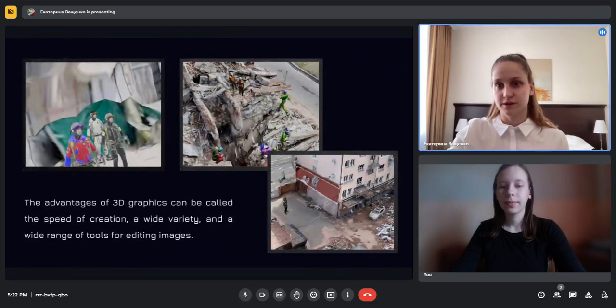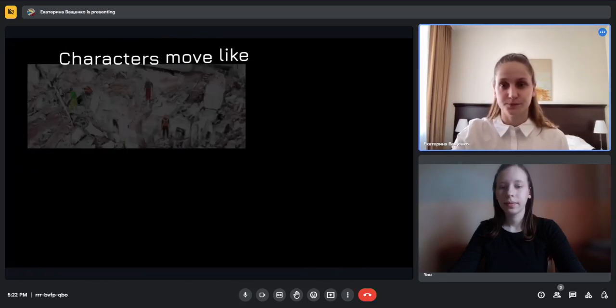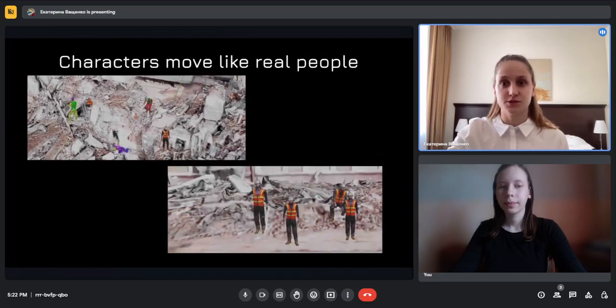This project used Blender, professional free and open software for creating 3D computer graphics. 3D models also make it easy to create masks of the object in a single click. In Blender, it's possible to animate characters or different objects. You can see examples on the slide.